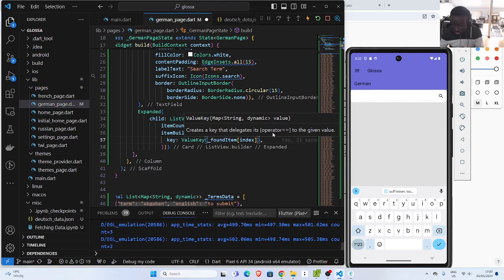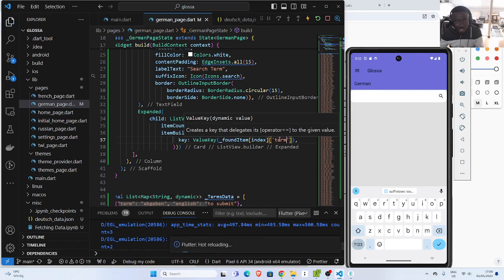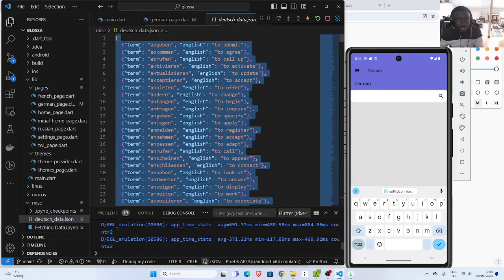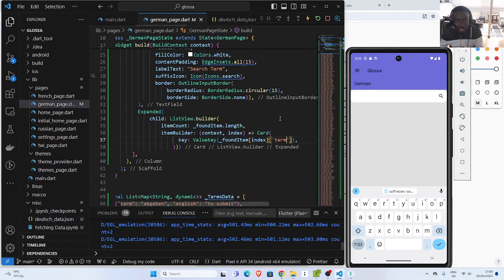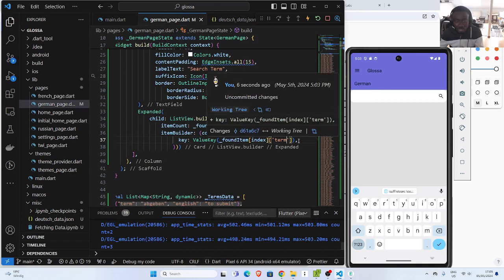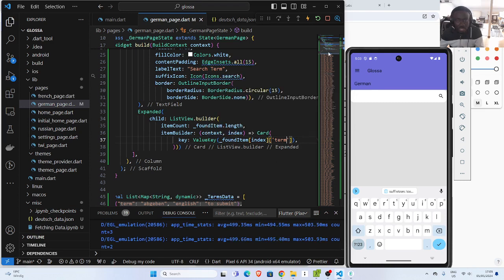Perfect. Then when I found it, I want to get the term, because that's what we're searching for. This term is coming from this term here, right? Perfect. So this is going to be the value key that we have. We can add color to it, we can do a lot of things to it, right? Perfect.